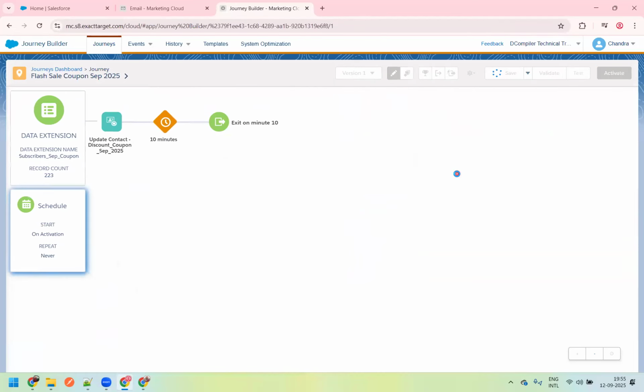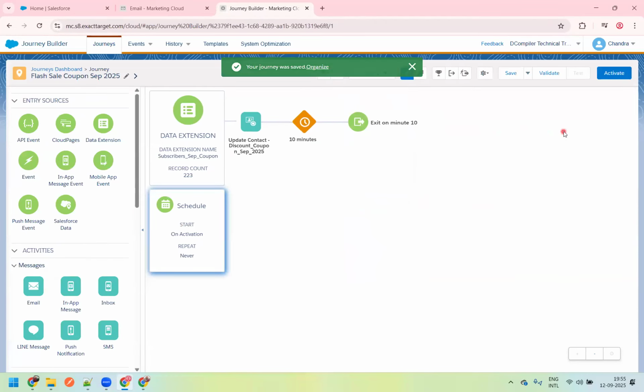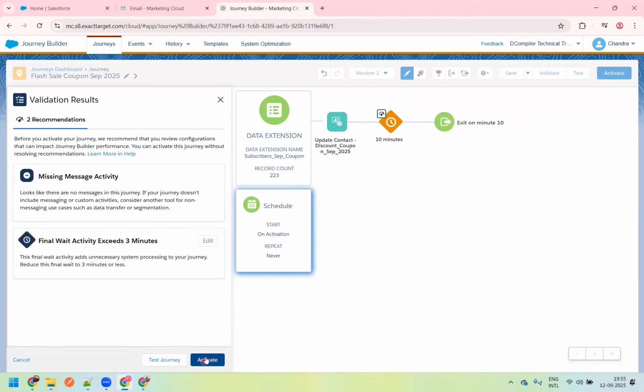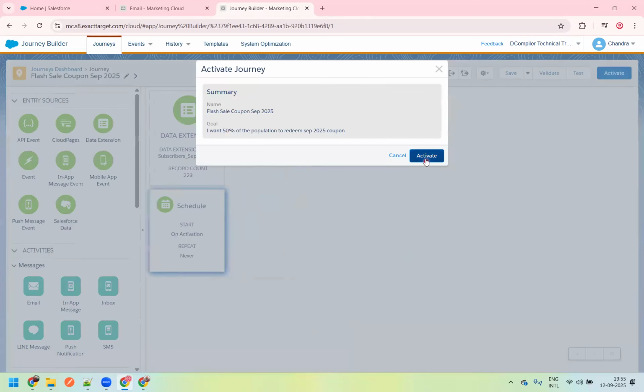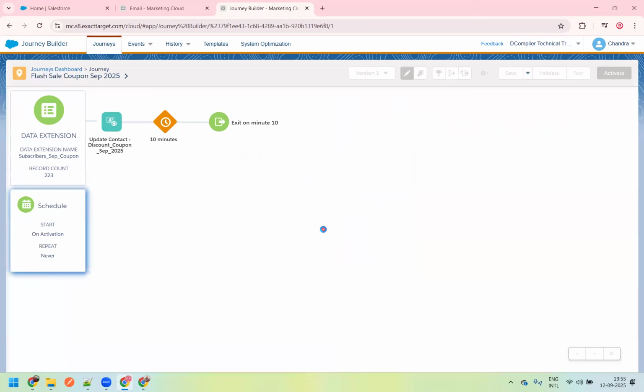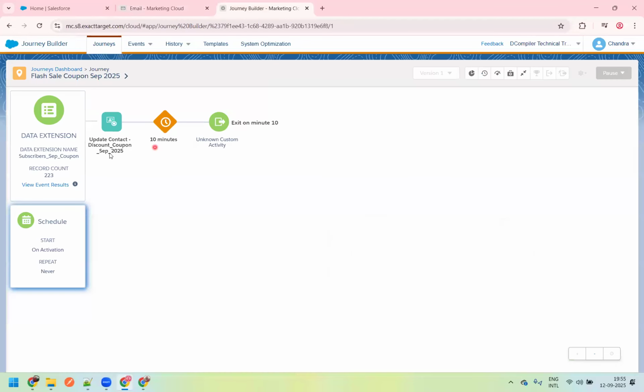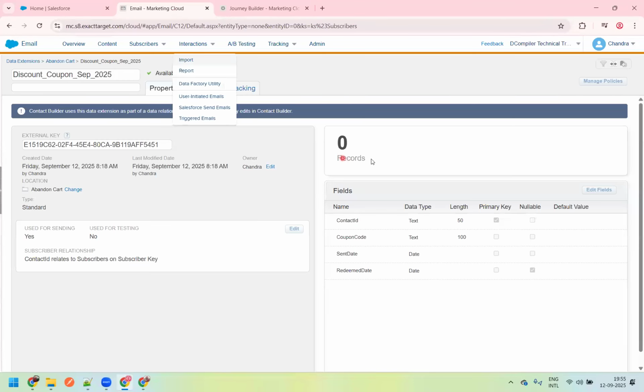I'll save it, assuming that we are sending the coupon code in the email. And activate it. Now, please keep an eye. This is 0 records. Once they complete this step, it should have 223 records with 3 pieces of information: contact ID, coupon code. Where is this contact ID updated from? This will be coming from your contact data.